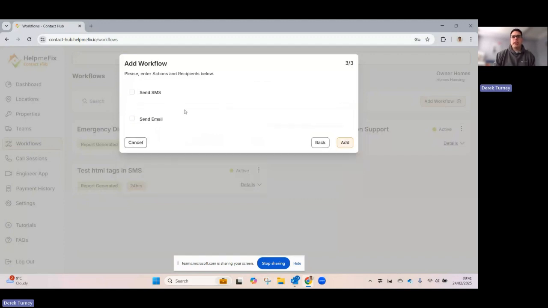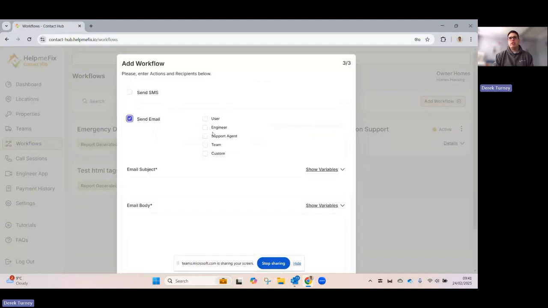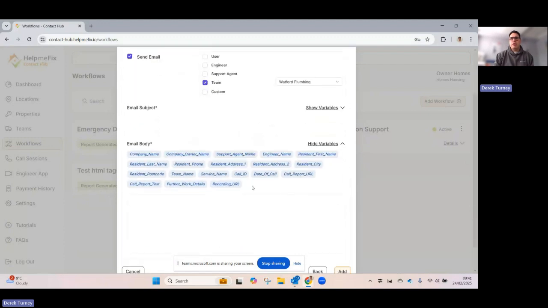And then you can go, well, okay, what I want to do is send an email to an engineer, or sorry, to a team. Watford Plumbing, please go to the property. And then you've got certain variables you can tag in as well. So within the main body of the email, you can include things like a copy of the recording between an engineer and the resident, a copy of the call report itself, as well as many other things.